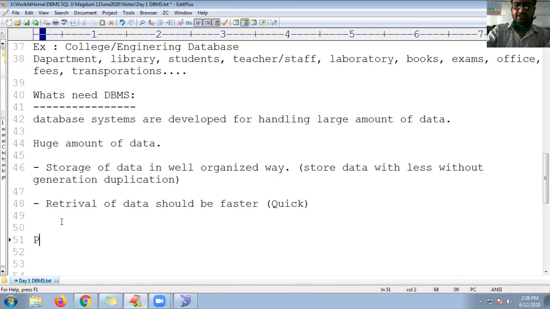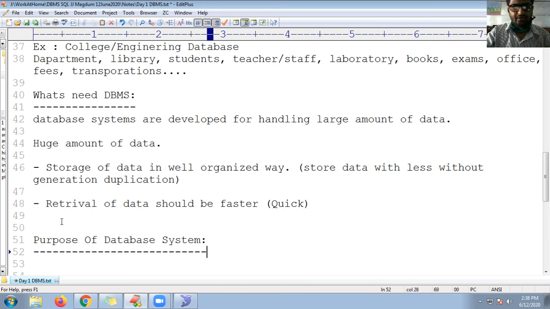So first of all, let us understand the purpose. What is the purpose of a database system? Guys, our meeting will end within a minute. So before continuing, what is the purpose of a database system?